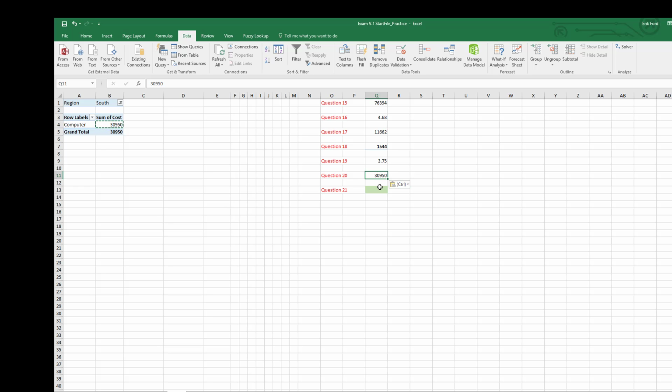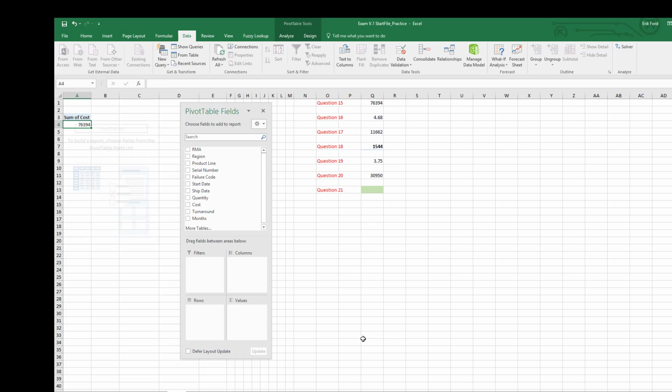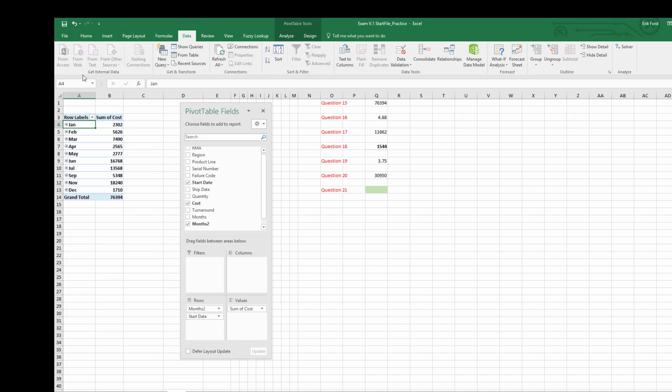And question 21, what was the sum of cost for all records with the start date in the first quarter of the year? Okay, so let me go ahead and bring this up again, clear any filters I have going on, drag these off, and okay, so the sum of cost, values, sum of cost for all records with the start date in the first quarter of the year. So start date to rows, and this gives it to me monthly, January, February, March. So if I added these up, I'd get the answer, but I don't want to do that.